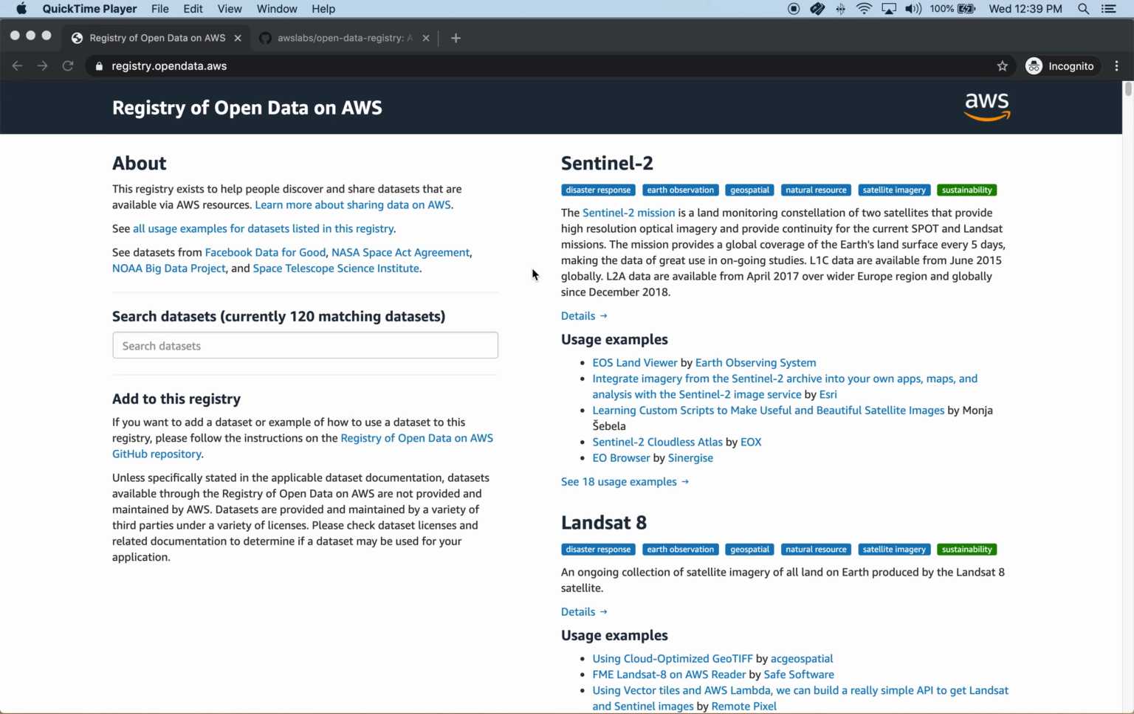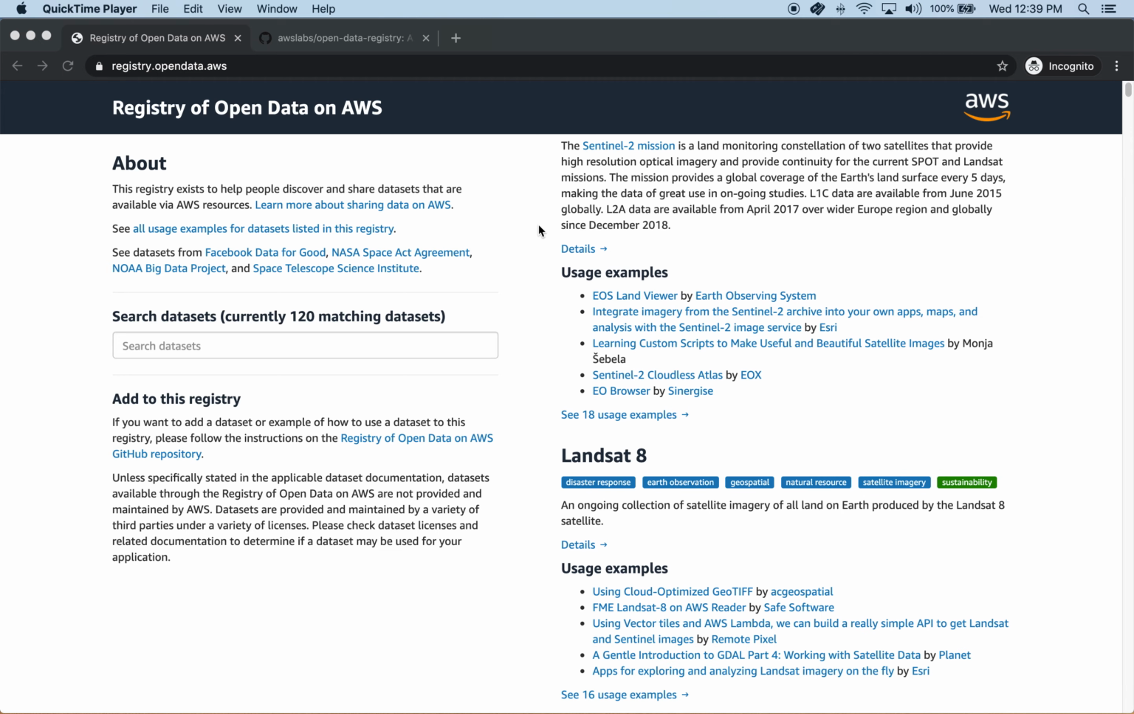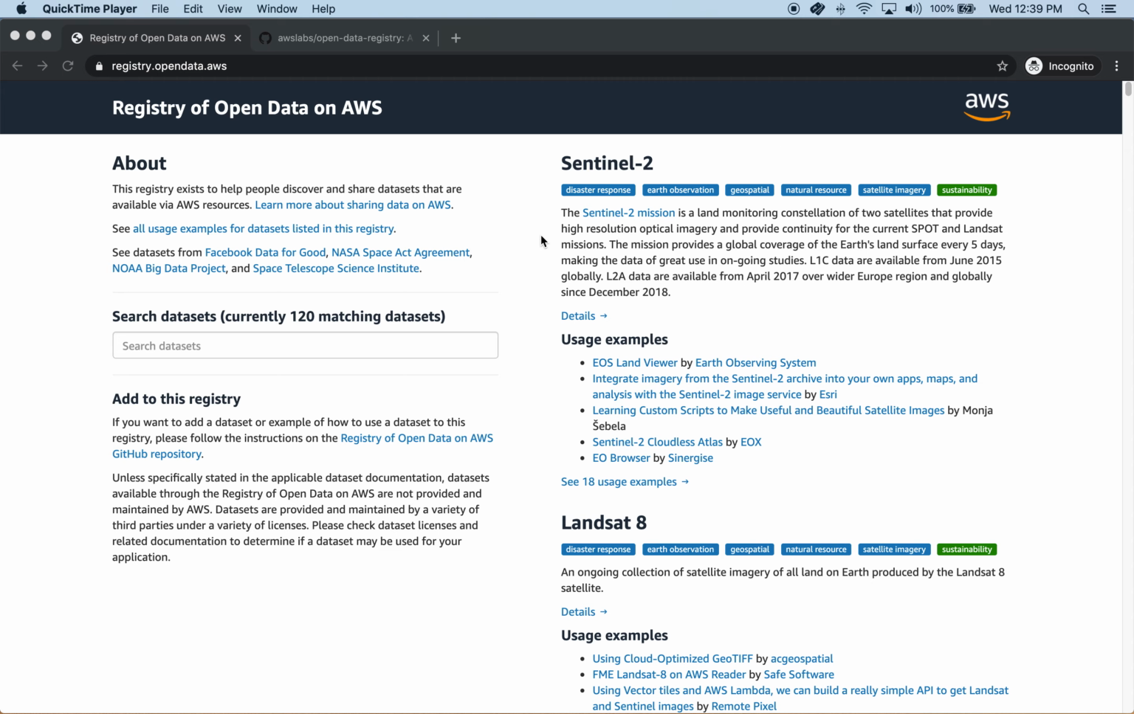Hello everyone, I'm going to show you how to add your dataset to the Registry of Open Data on AWS. The Registry of Open Data on AWS is just a site listing all of the publicly available datasets on AWS. These tend to be datasets that are available on Amazon S3.